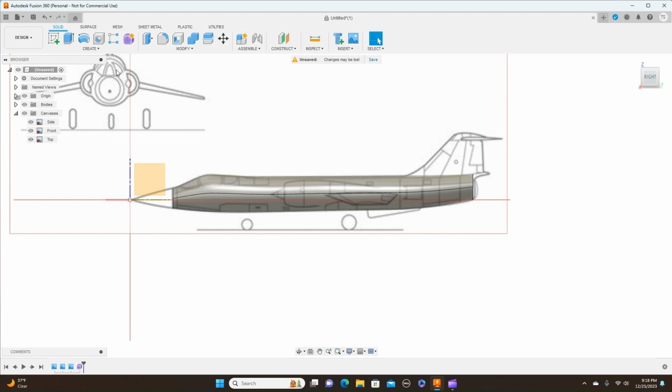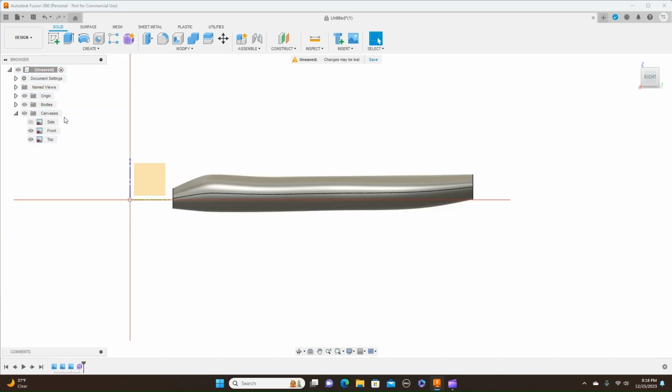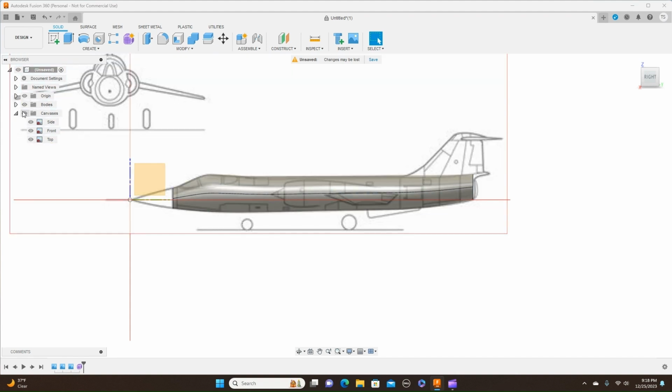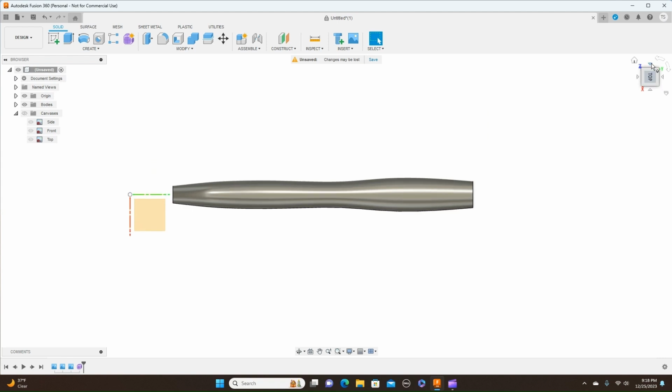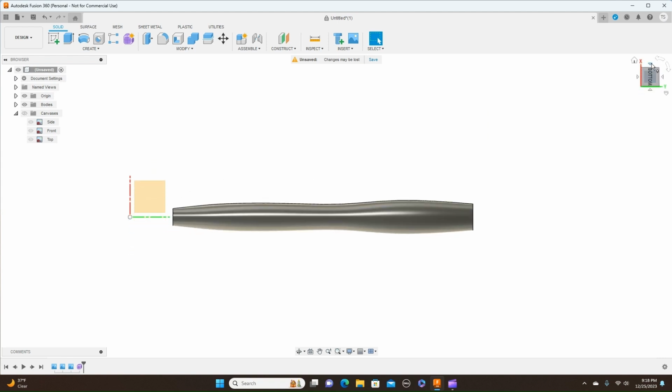Now we'll take a look at this and cut the canvases off over here, or just turn off the side. But I'm going to turn them all off because I'm going to rotate this too. And this is what we have.